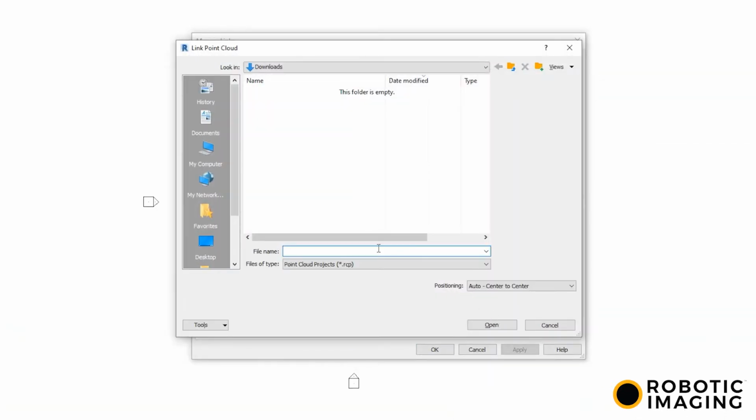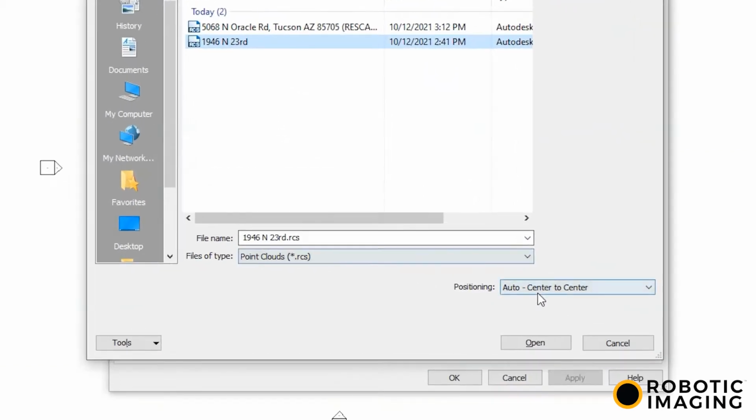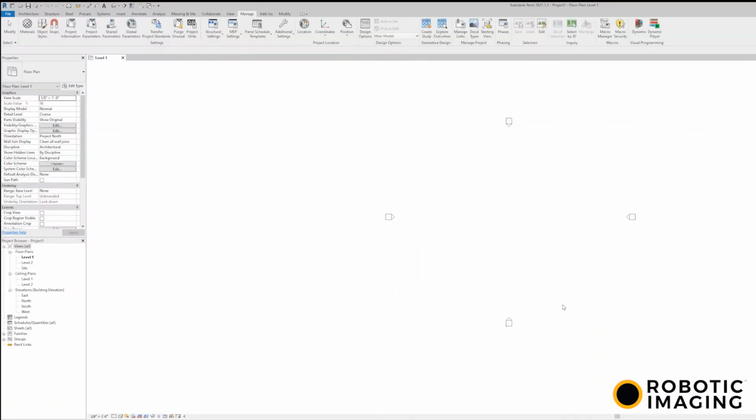We typically use the RCS file for our point clouds. You want to link it origin to internal origin. Get the point cloud in between the elevation markers.